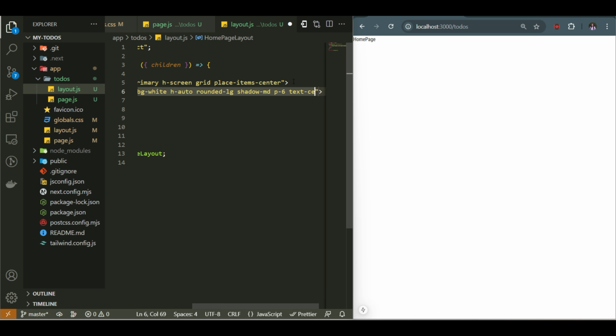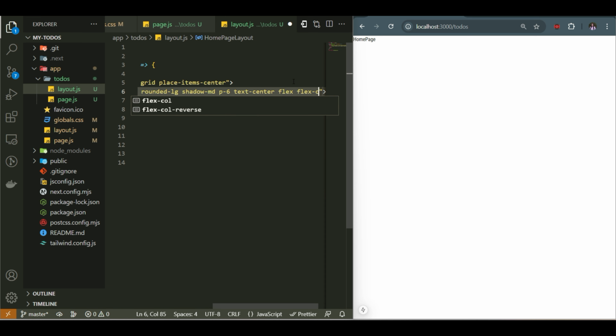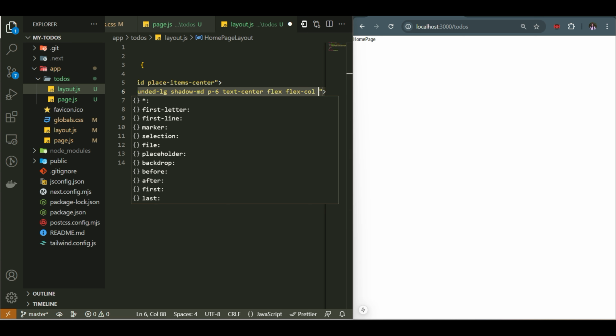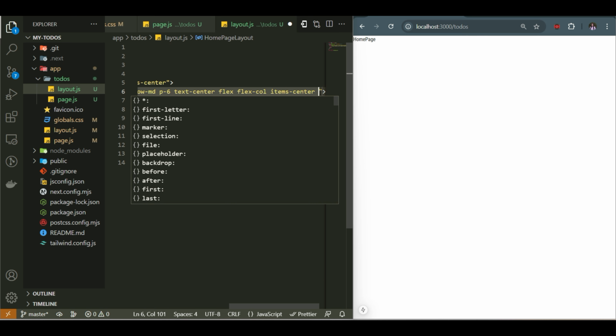Make the text center. Then I want it to be flex column. Oh god, flex column. And what else? I think I also want items to be center. Alright, now basically I want to give it a width.